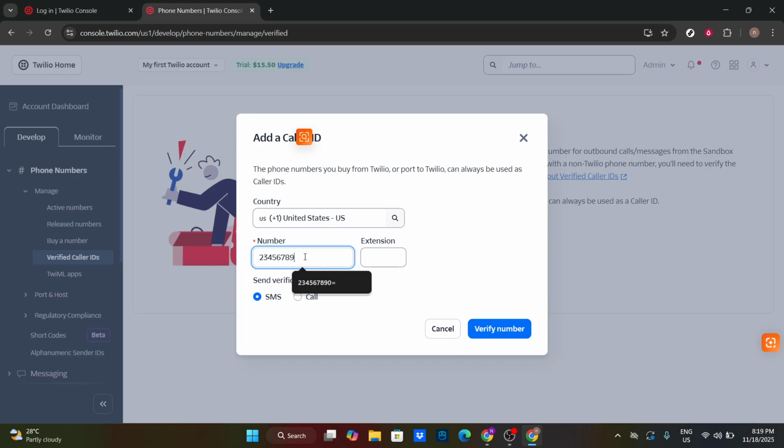Twilio will either call or text you with a one-time verification code. Keep your phone nearby so you can pick up the call or read the text promptly. When you receive the code, enter it into the verification field on the screen and click Submit. If the code doesn't arrive right away, wait a moment and ensure your device has a good signal. You can request a new code if needed.